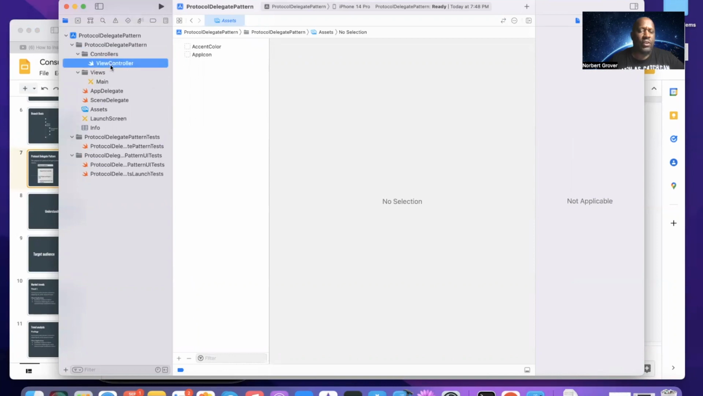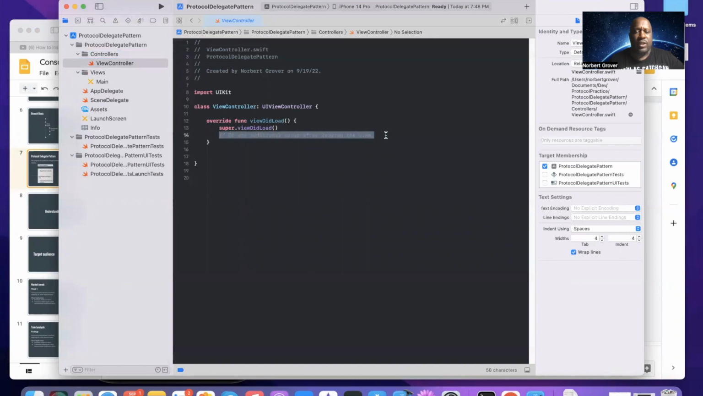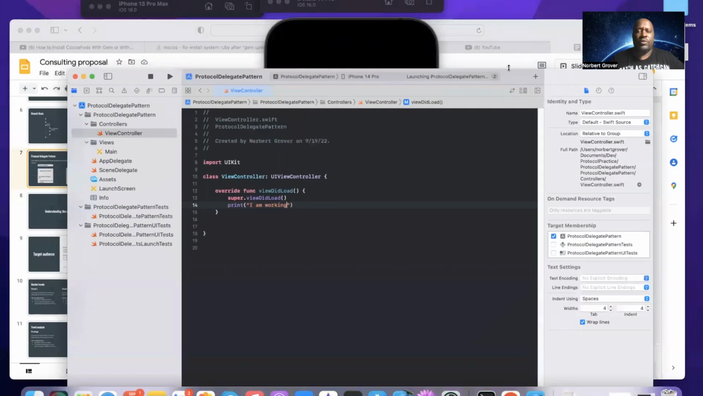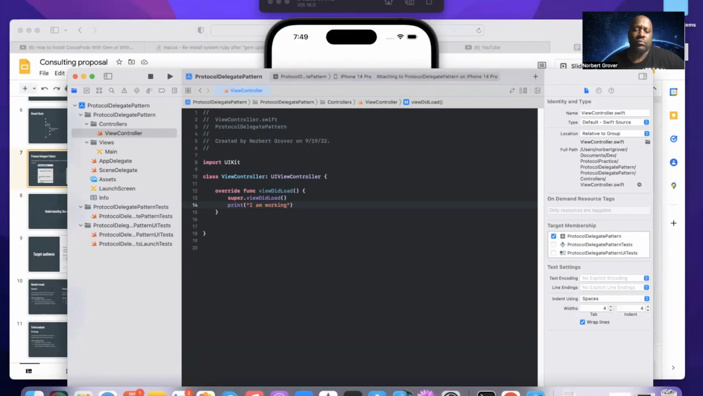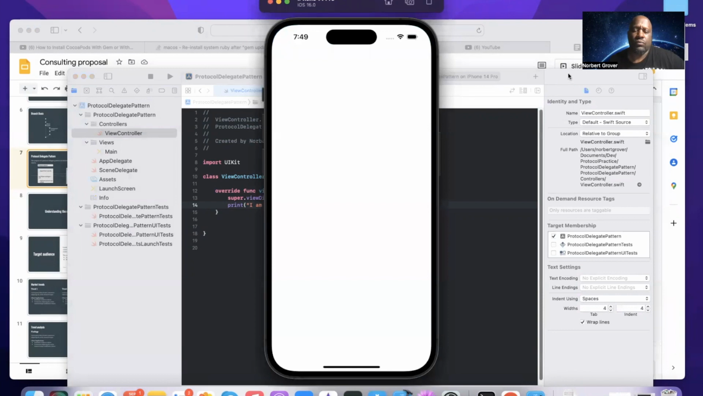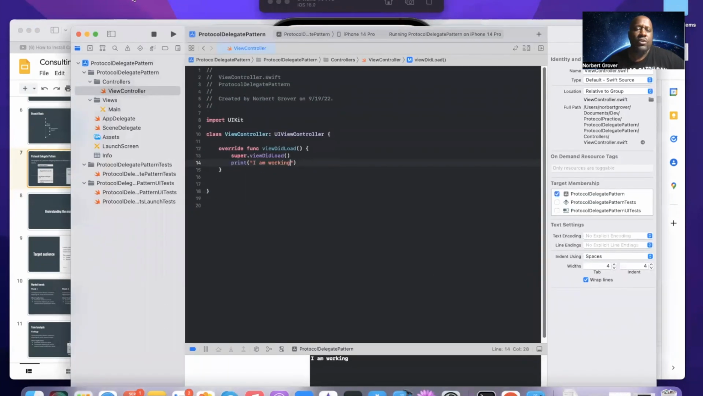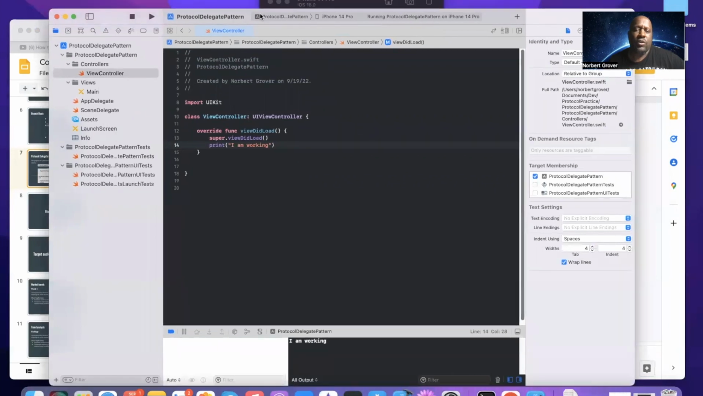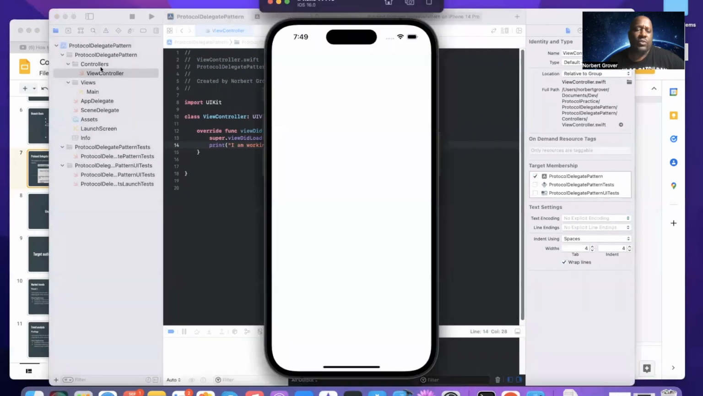And when I go here, let's say print, I am working. So now I have to wait for this to build. Okay, I am working. So now, as you can see, this is working. So let's go ahead and do this.